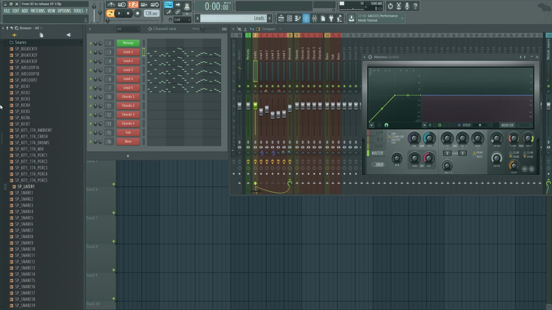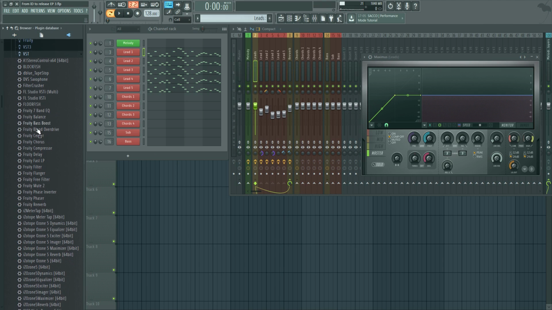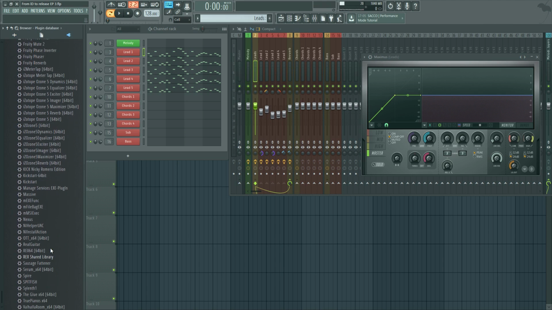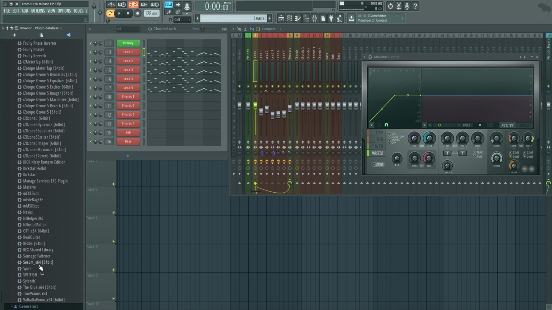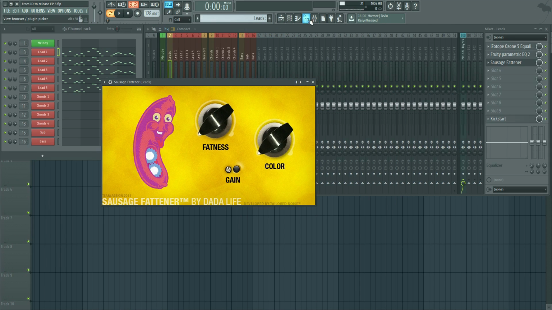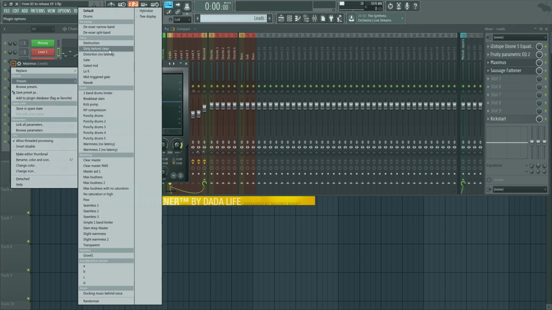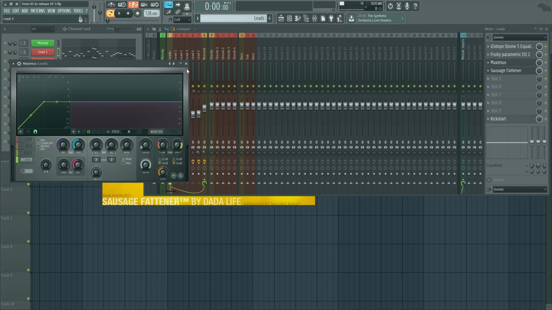And maybe for even a little more energy, we could use some Sausage Fattener, and I don't have that in my usual plugin list, so let's just try to find it in here. Where is it? Sausage Fattener. Oh, but wait, what did I do? Oh, okay. So back to the Maximus because I accidentally deleted it, but that's okay. Clear Master RMS.